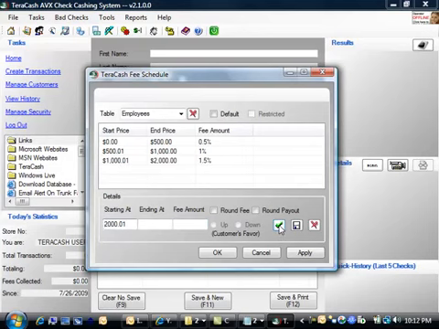To add additional tables, you would repeat the process again, clicking in the table box, typing in a unique name for the table, and adding your fee range values. You can add as many tables as you'd like with the AVX version of TeraCash. However, the Lite version only allows a maximum of 4 tables.